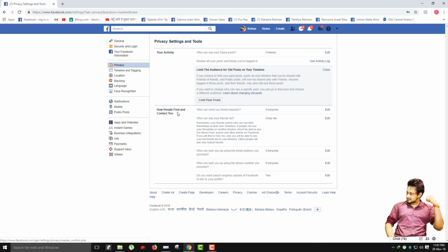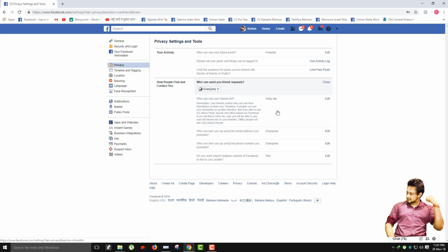After that, how people find and contact you. Okay, who can send you friend requests? I marked it everyone, but if you need more privacy, then you can select friends of friends, because only mutual friends can send you the friend request. Only known persons, strangers won't be able to send you any kind of friend request.